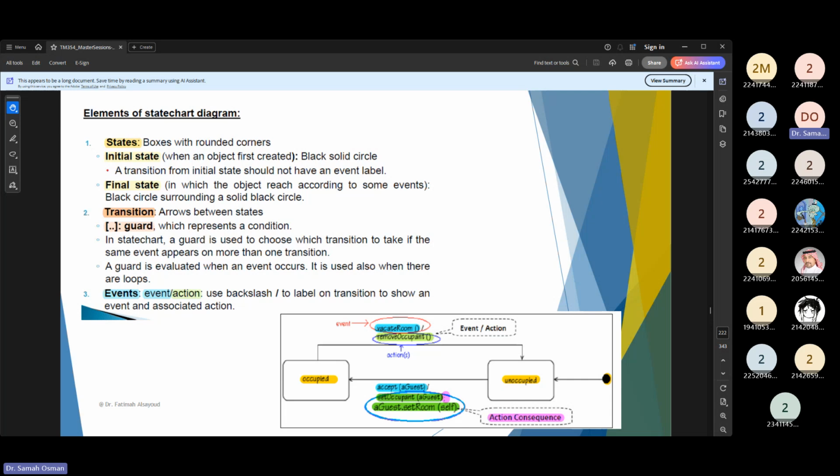A room in the hotel, if the room has some guests, it will be occupied. If the guest checks out, the room will be unoccupied. So check in and check out will be the events or the actions that happen to change the state from one state to another state. A guard, we all know what the guard means. The guard is a condition. It will be evaluated depending on the situations between the states. So if I'm a room, if check in, it will be from check in to check out, that I became occupied.